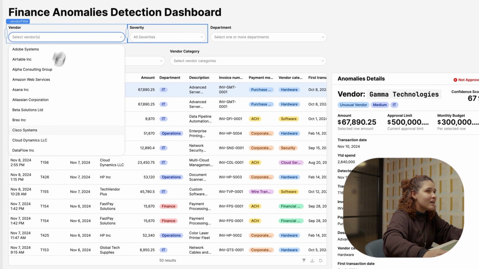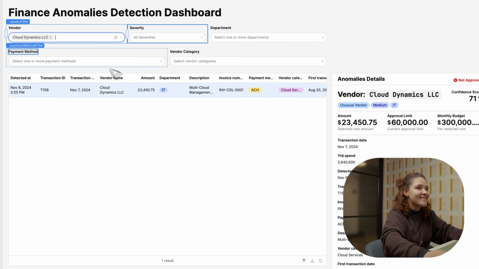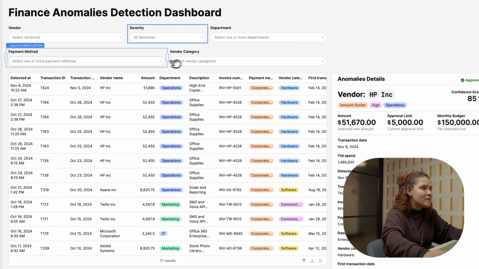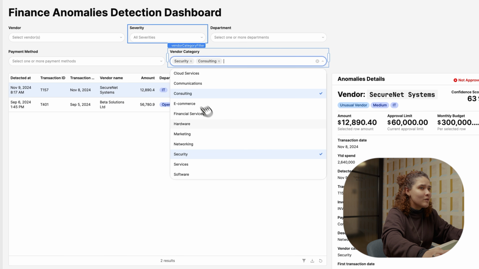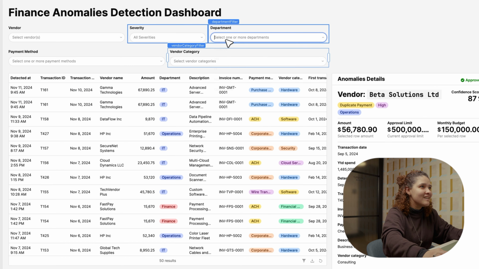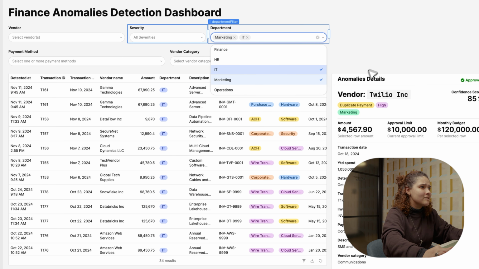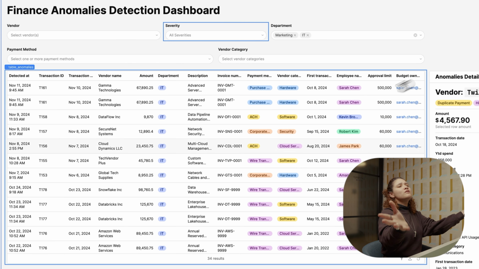Let's do corporate card. Hey, there you go. Okay. Let's do security and consulting. Ooh, we can select more than one, you can see. I want to do marketing, IT. Chess keys, you know.